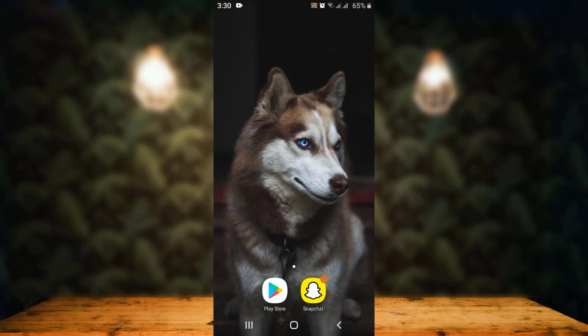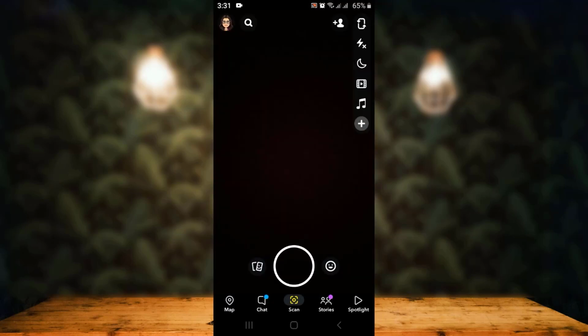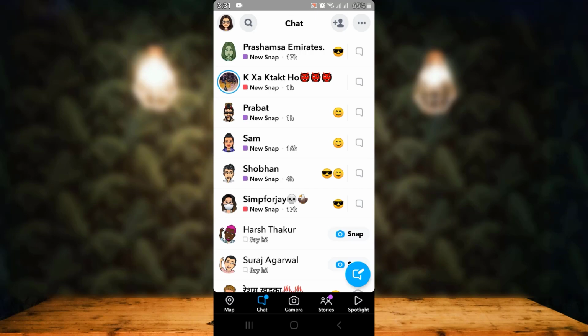So first of all, you have to open your Snapchat application. Now on the home page, what you have to do is just simply tap on the chat icon, which is right at the bottom. So the interface looks something like this. Now what actually half swipe on Snapchat does is that you can see the messages or snap without them knowing that you've already seen the message or the snap.